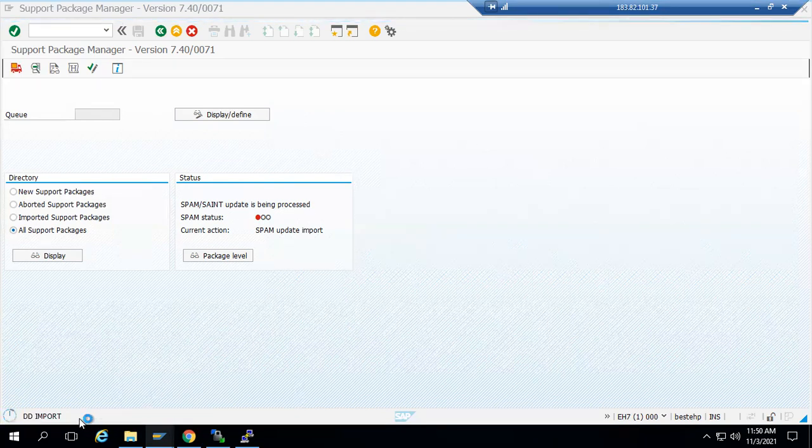What are the phases which are running here? In tomorrow's class, I will explain all those phases, and in the interview they will ask this question compulsorily. For all the phases, whether for languages, add-ons, SPAM/SAINT or any of the patches you are doing, what are the combined phases? I will explain that in tomorrow's class. Okay.